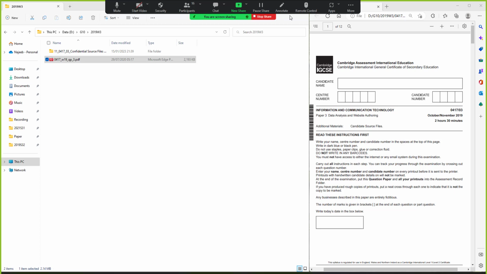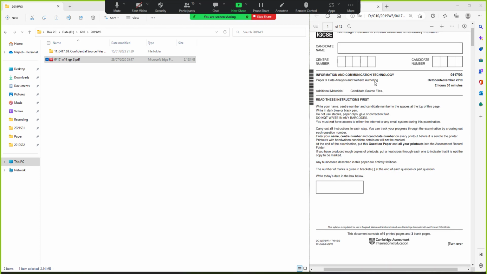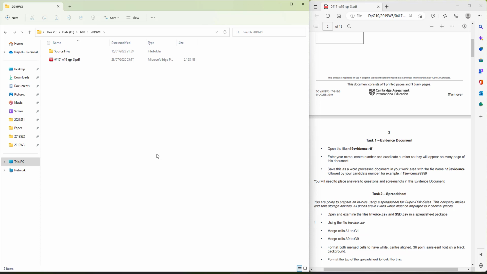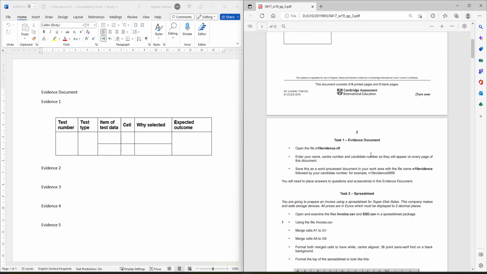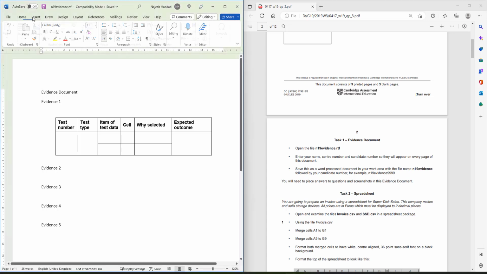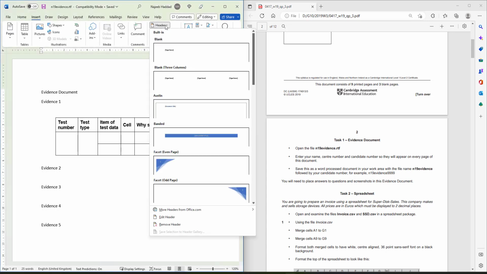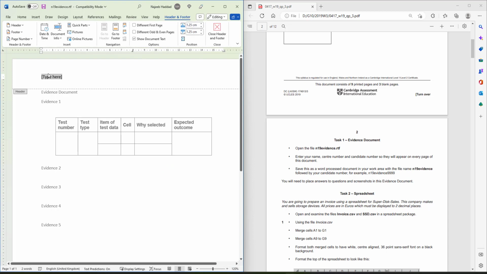We will solve Paper 3, October/November 2019, Spreadsheet. Task 1, Evidence document. Open the file N19 evidence. Enter your name, center number, and candidate number so that it appears on every page of this document. Insert, Header. I may use 3 columns or 1 column, but since here it doesn't ask for center, left, right, I'm going to select 1 column.